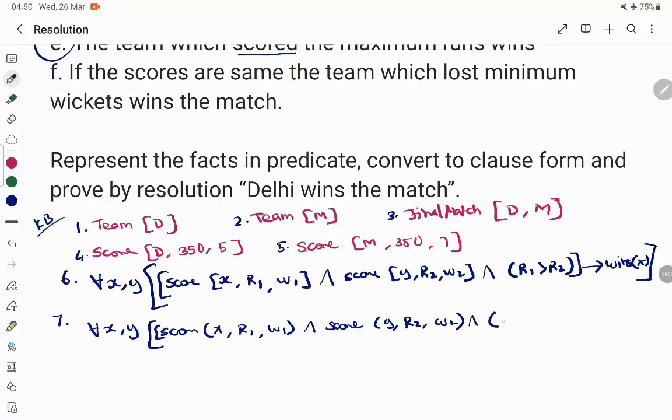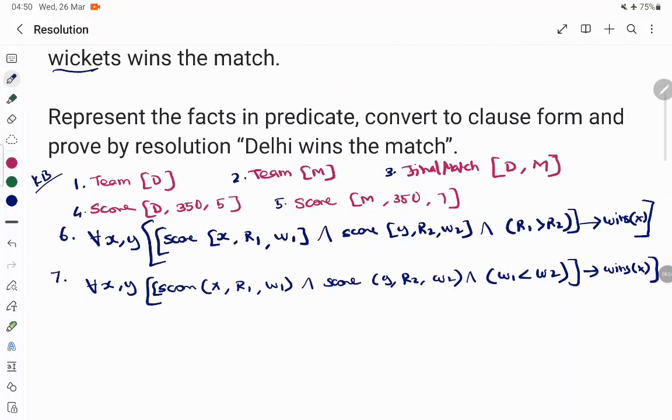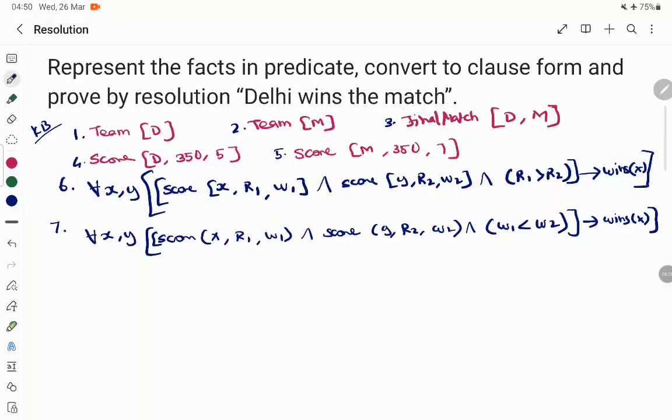And what is the condition you're going to have? A team which lost the minimum wickets is going to win the match. So if W1 is less than W2, we can declare X wins the game. Okay, so the first step is done. All the facts that we have taken here are converted into predicate logic statements.